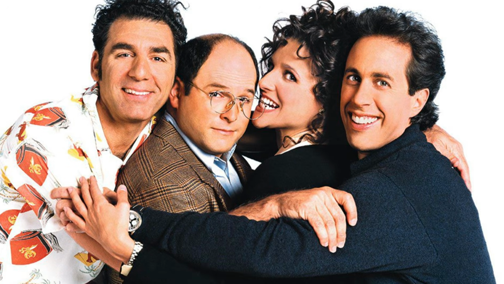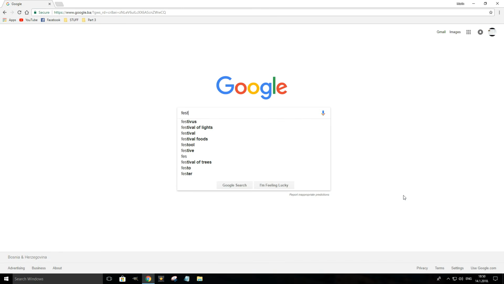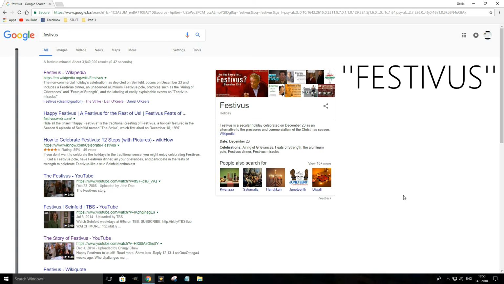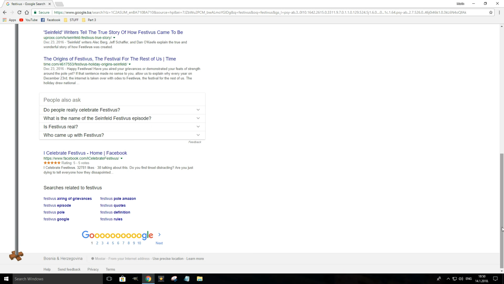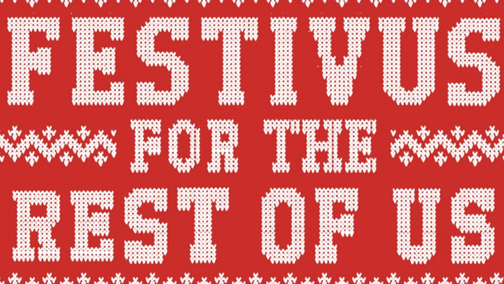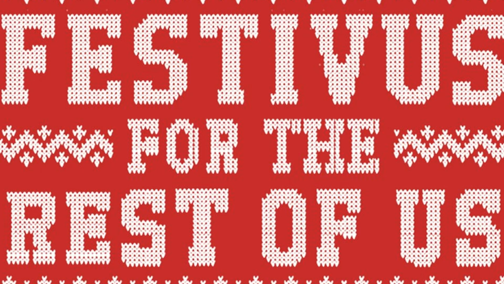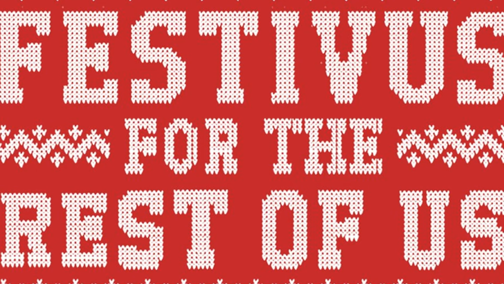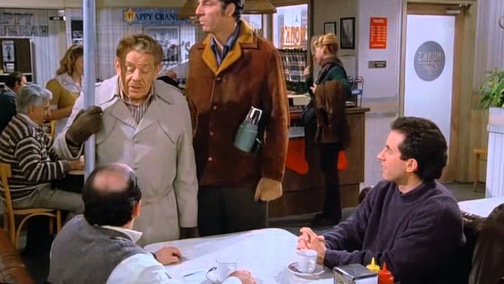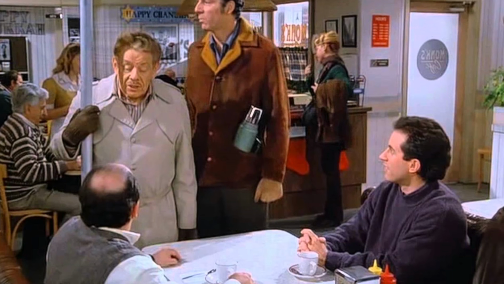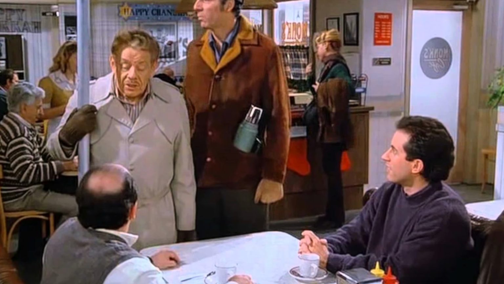Here's another reference to a very popular show. If you search for the word Festivus, Google will display an image of the iconic Festivus pole next to the search results. In case you didn't know, Festivus is a secular holiday celebrated on December 23rd as an alternative to the pressures and commercialism of the Christmas season. It was originally a family tradition of scriptwriter Dan O'Keefe, who worked on the sitcom Seinfeld, but was brought into popular culture after being the focus of the 1997 Seinfeld episode, The Strike.